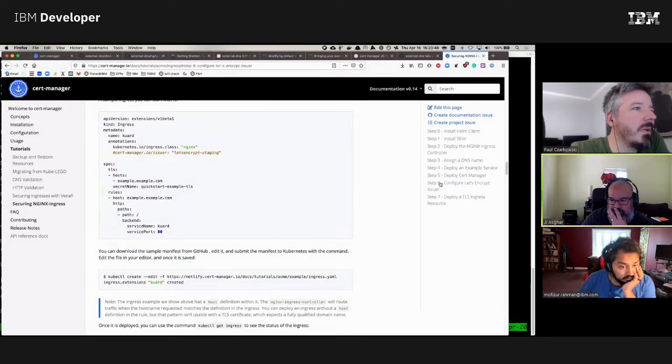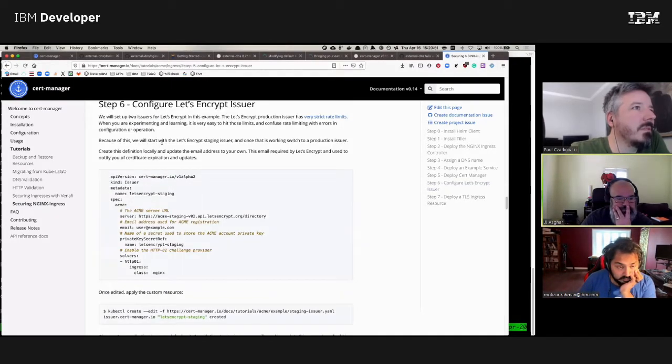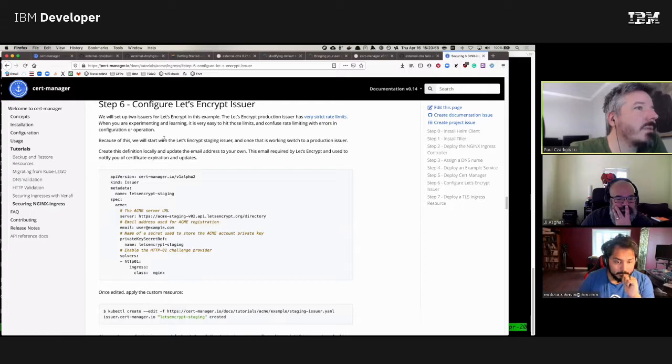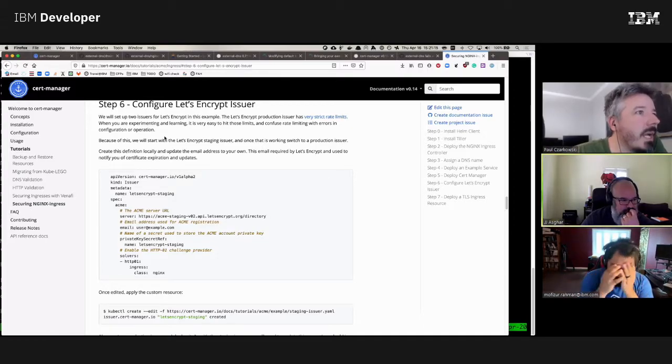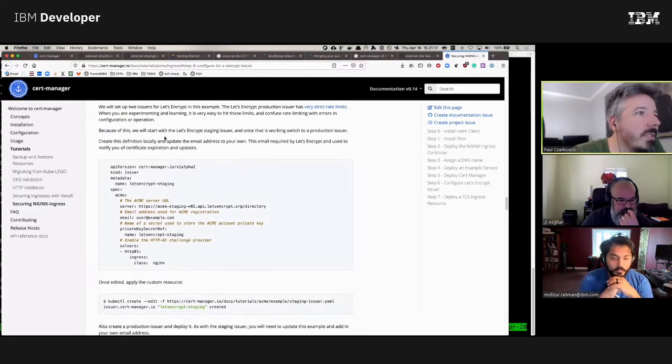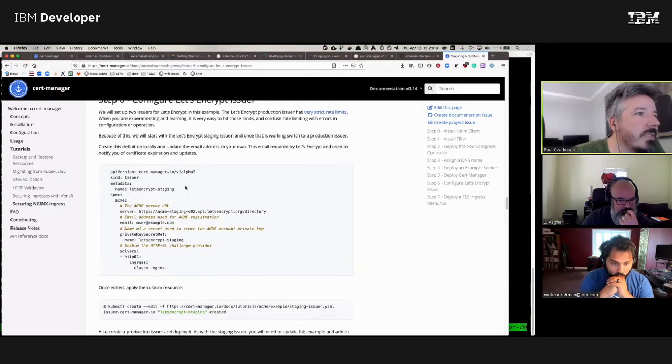Yeah, so here it's doing an issuer. I usually do a cluster issuer so it can go in any namespace. So an issuer is namespace specific. A cluster issuer is across the whole cluster, in the same vein as roles and role bindings or cluster role bindings. So you can take what they have here though. Oh, actually, that's the HTTP server solver. We want the DNS solver.